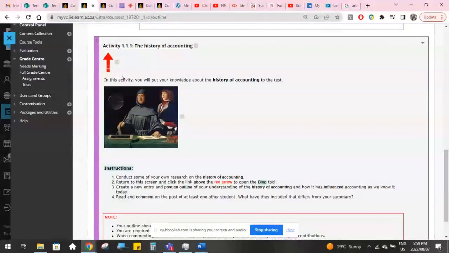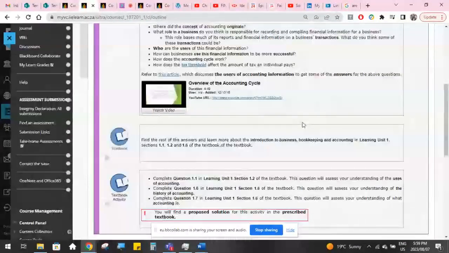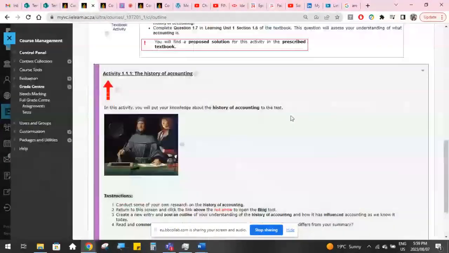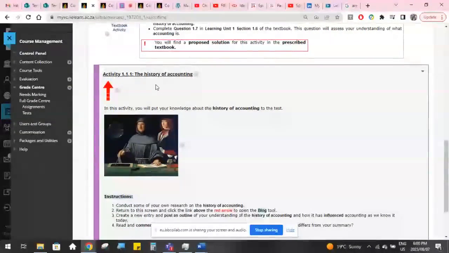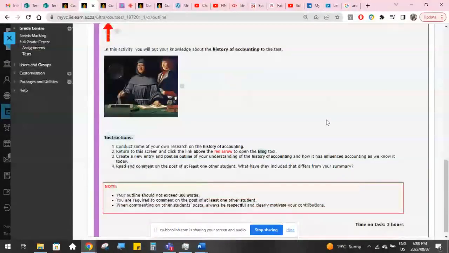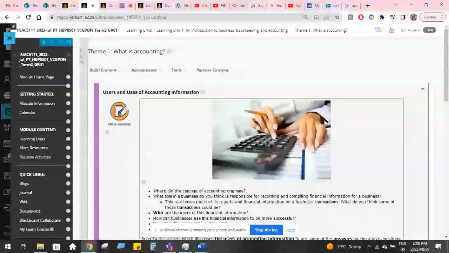And then the other thing too, when it comes to your ICE tasks, you'll see that your ICE tasks will be listed as activity 1.1.1 or activity 2.1 something. These activity numbers: the first number of the activity is the learning unit number. The second number is the theme number. And then the third number is the task or activity within that theme. So 1.1.1 means learning unit 1, theme 1, activity 1 in theme 1. So that's how you will find your activities when you come to doing your ICE tasks. So that's a very important thing to remember as well.